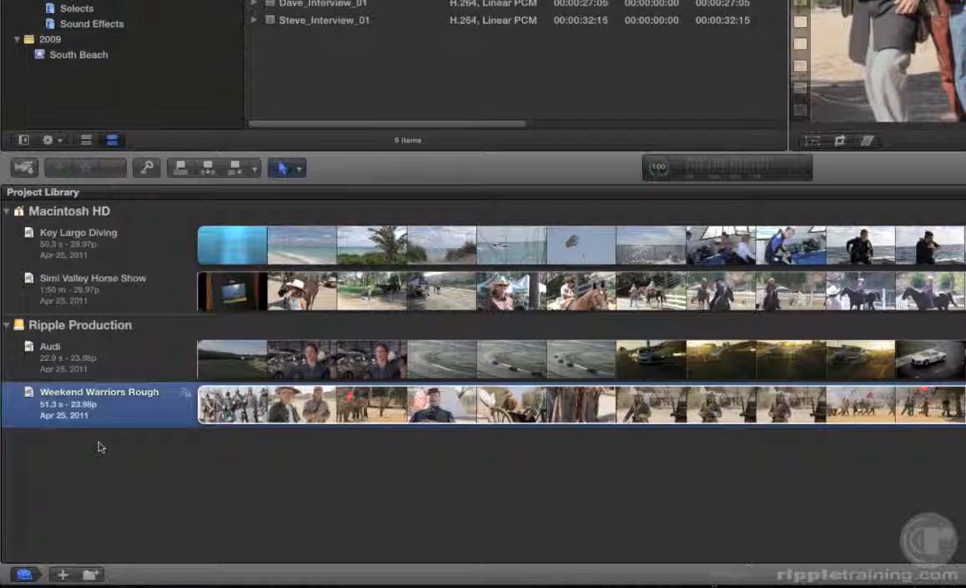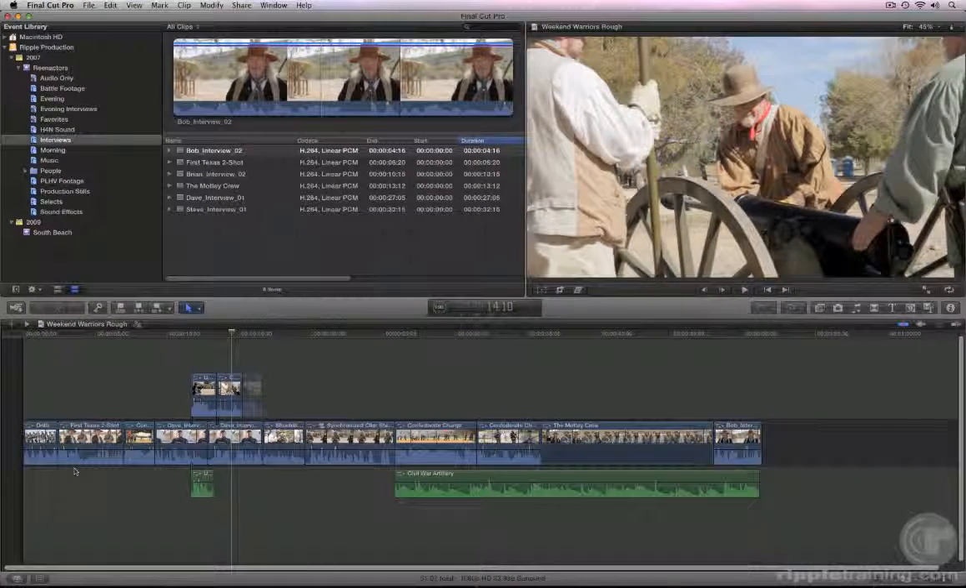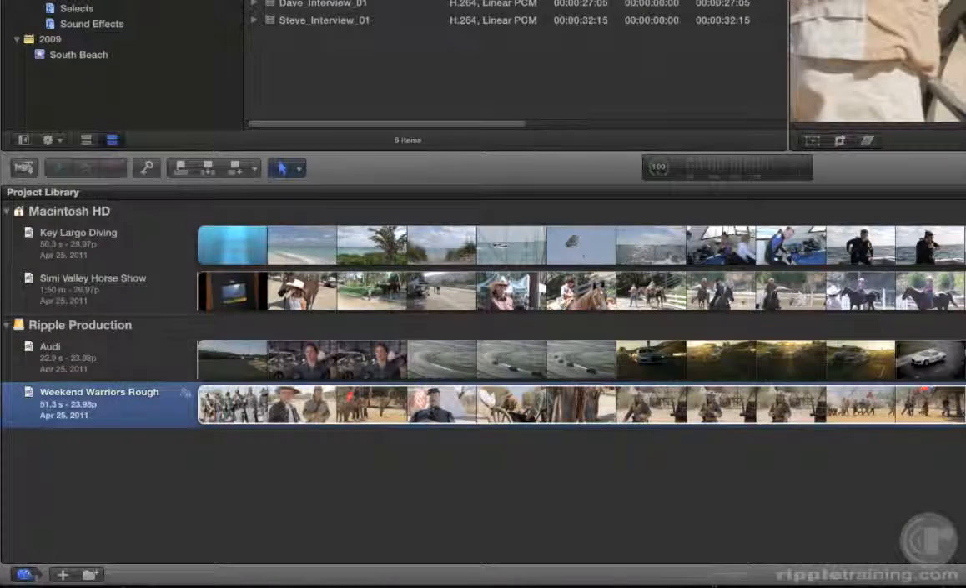To open a project, double-click on the film strip and it will open in a window called the timeline. To return to the project library, you can click the film reel icon in the lower left of the interface or use the keyboard shortcut Command-0.